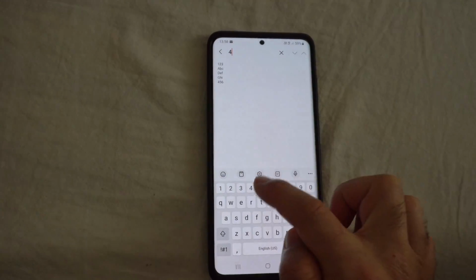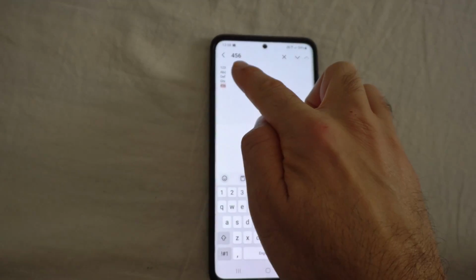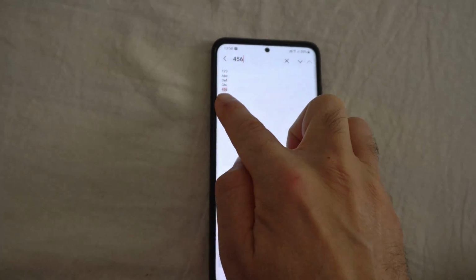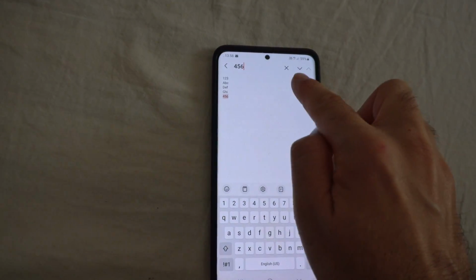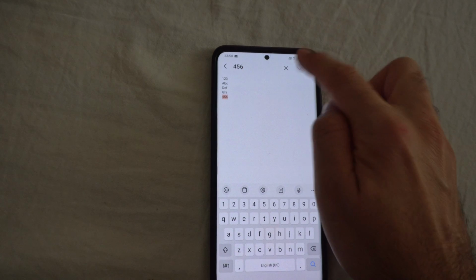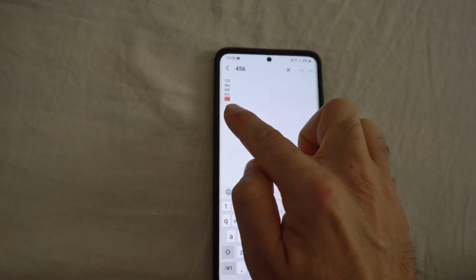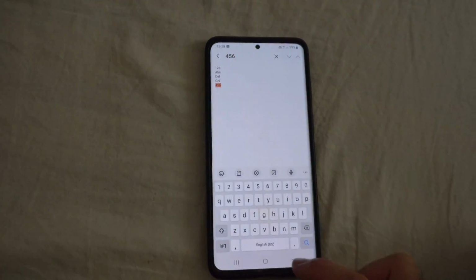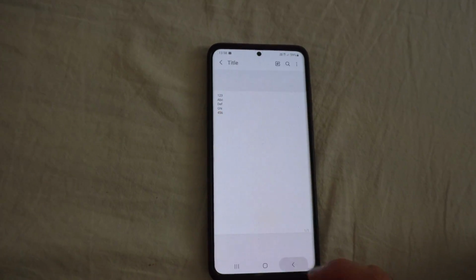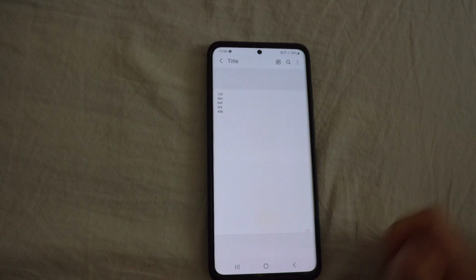Let's say 4, 5, 6, and what I searched there, it is marked there. You can also use the up and down arrows to search for the next one, but I don't have 4, 5, 6 two times, so it is marked with red. Tap the back button again, and search returns.